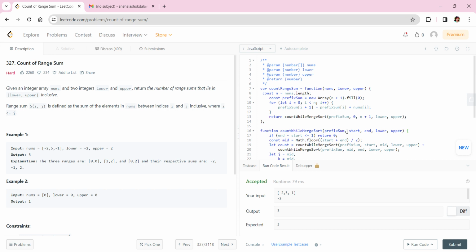Today we will dive into understanding a powerful algorithm for counting range sums within a given range. So let me read the problem statement for you guys: given an integer array nums and two integers lower and upper, return the number of range sums that lie in the inclusive range lower to upper.